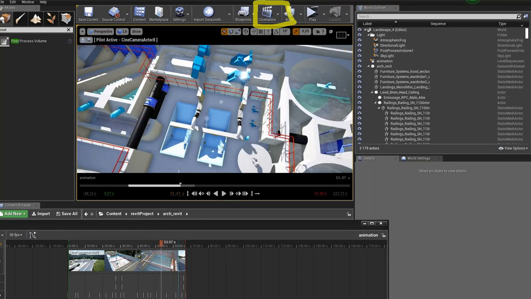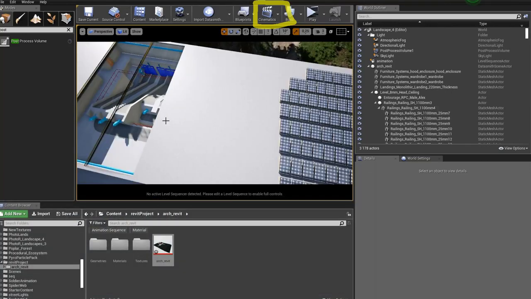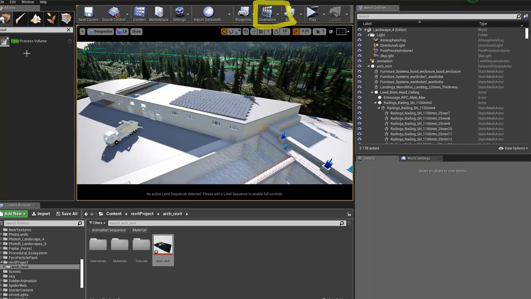Now the question is, is it difficult to create things like this in Unreal Engine? And actually it's not. The first thing is that whenever you're creating a cinematic in Unreal Engine, the nice thing is that it's a non-destructive way to animate something.